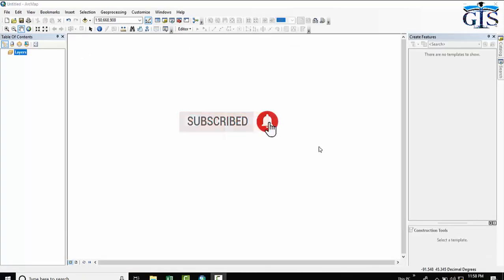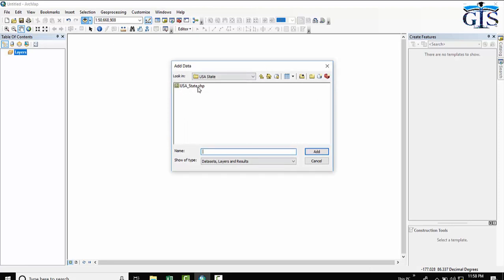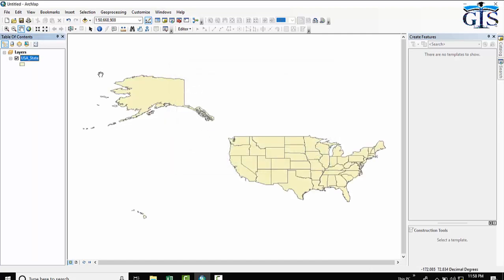Now let's see how to add a shapefile in the ArcMap interface. To add a shapefile, we need to go to Add Data. In the Add Data window, we need to click on the shapefile we want to add in our ArcMap interface. Here I am going to add this shapefile, which is USA state. You can add this in two ways. One is double click on this shapefile, or simply left click, one click, then click Add. In this way, we can add a shapefile or any geodatabase or any layer in our ArcMap interface.